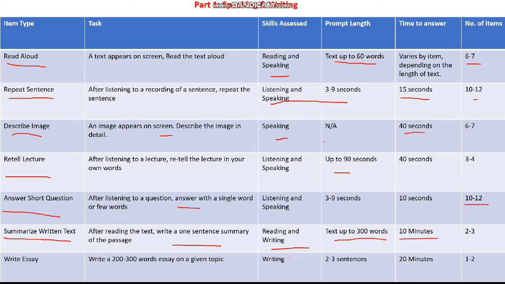You will get around 1 to 2 essays, and the word limit should be 200 to 300 words, and it will give marks only in writing. So you will get 20 minutes to complete your essay. So these are the speaking and writing tasks.